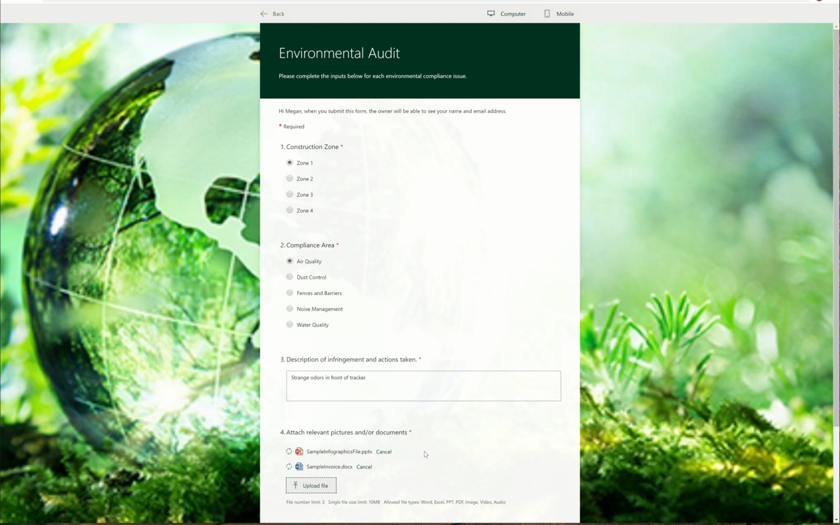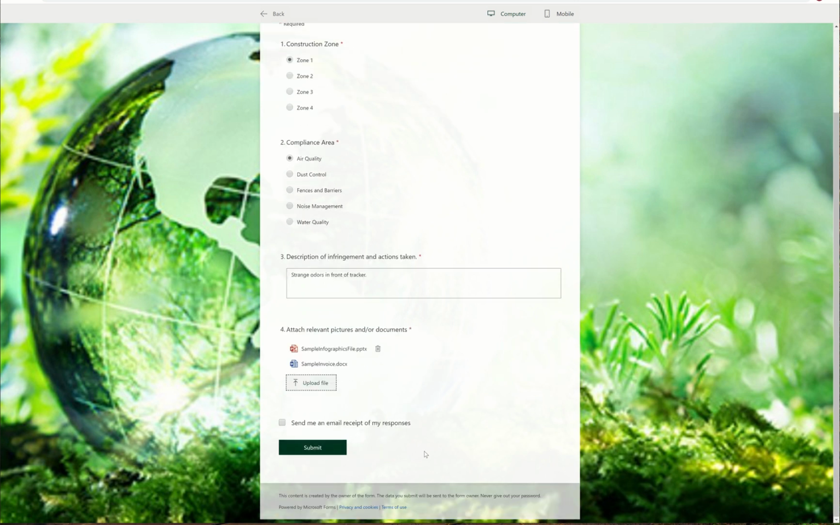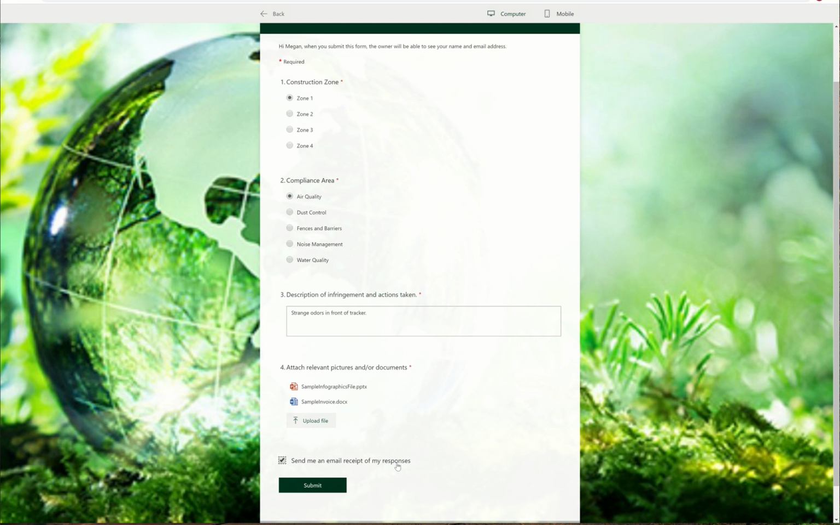And I'm paying attention to the message underneath there so that I don't upload files that are too large, because I will get an error if I upload files that are too large. And now I'm also going to check send an email receipt where my response is. Now, this is a decision of the form designer, whether or not this shows up for them. And then it's the consumer's decision whether or not they want to opt into that. If they opt into that, then they will get an email receipt with a link back to this form as well, and the attachments, all right? So I'm going to go ahead and submit that, which will trigger my flow.